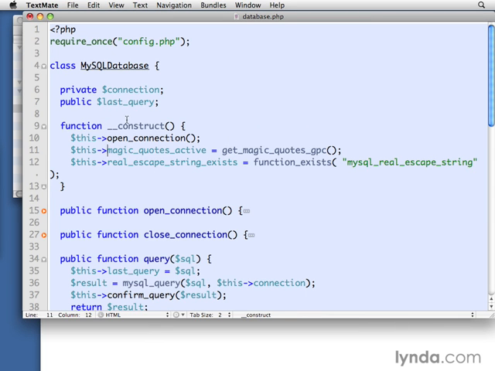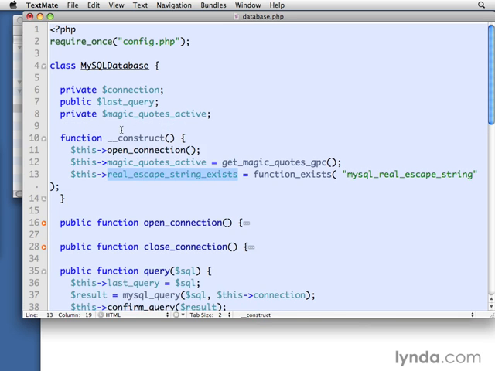So now what I need is to have those attributes, and I'll make them private. There's no reason I need to get to them from outside the class. And this one will just be called magic quotes active. And this one will also be private. And real escape string exists.